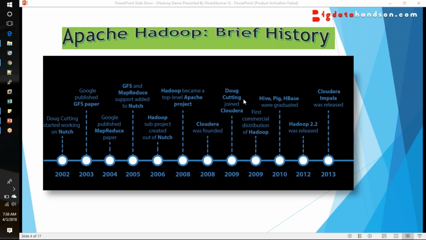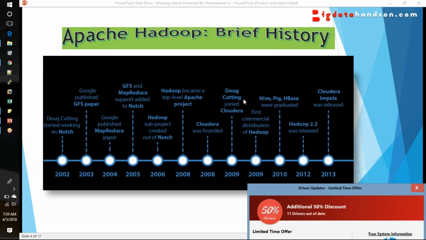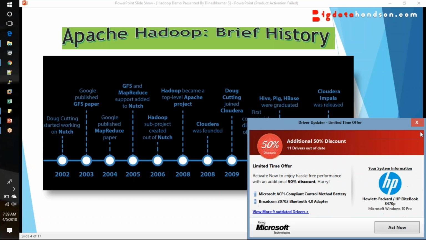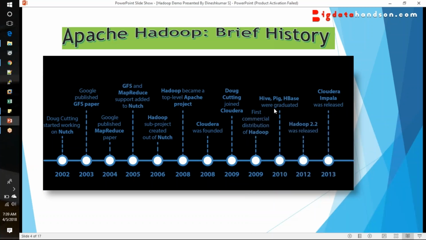And in 2009, it was introduced as a commercial distribution with open source, and Hadoop was implemented with multiple ecosystems. After that, in 2010, Hive, HBase and a lot of ecosystem components were introduced, and they became famous one by one.